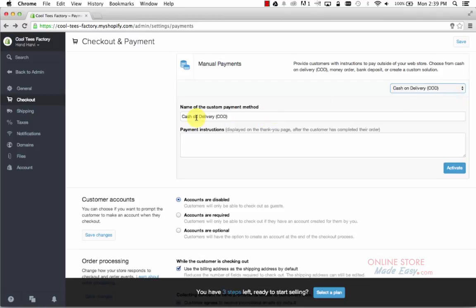Here you'll be able to change the title of the name of the payment method. It's a good idea to keep it the way it is, cash on delivery, but it's good to know that you can always change it. You can also add payment instructions here for your customers. The instructions will be displayed on the thank you page once the customer has completed the checkout process. Once you're done with all of that, just click on activate.